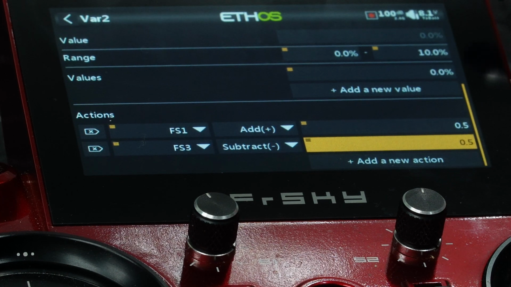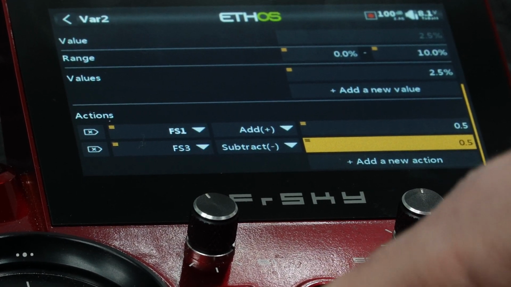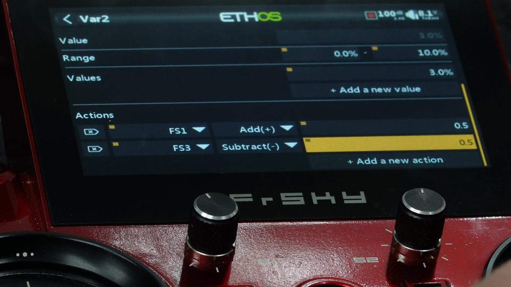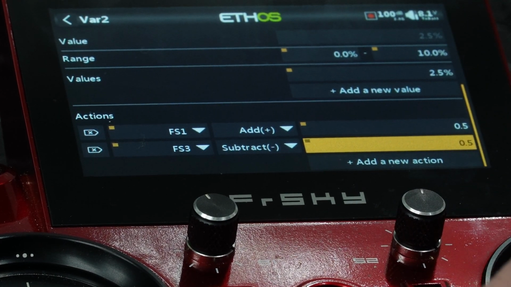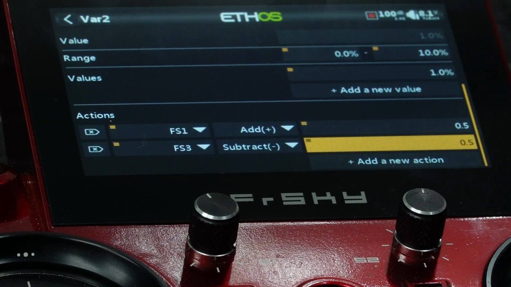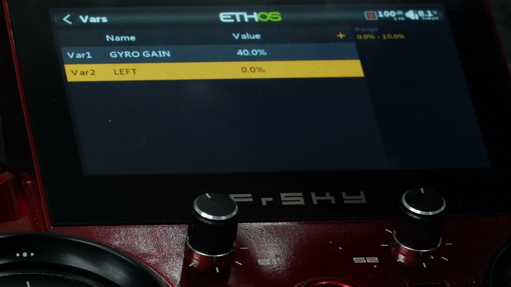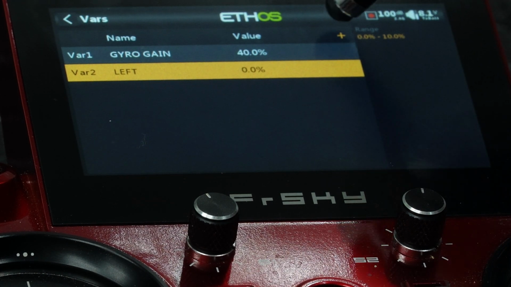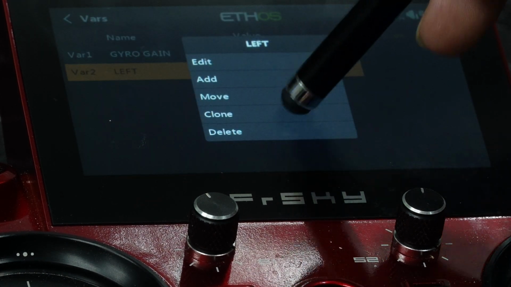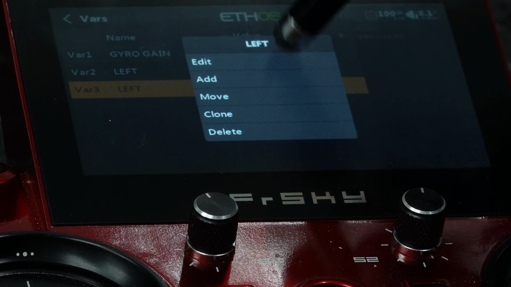So now that you look here at the value, you can see that when I go up, every time I click, it's bringing the value up by 0.5%. When I go down, it brings the value down by 0.5%. And the limits are 0 to 10%. So I'm going to now clone this. And I'm going to edit the new one.